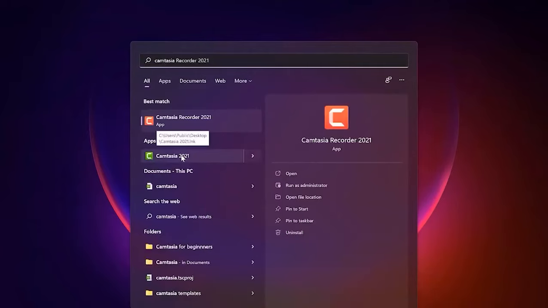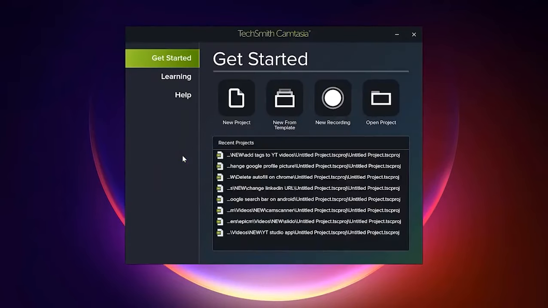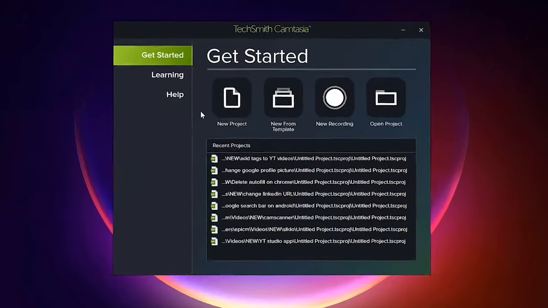All you need to do is come to the start menu over here, and you can just search for Camtasia, and you can see it over here, Camtasia 2021. You can just click on it to start. You can see right now it has just loaded Camtasia. It gives us this pop-up, so let's look at the pop-up and see what we can do.